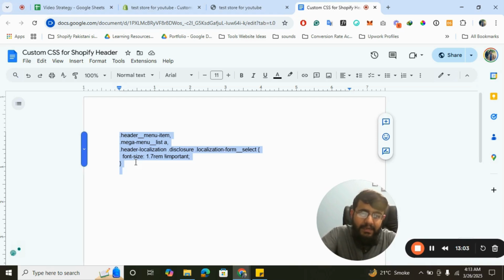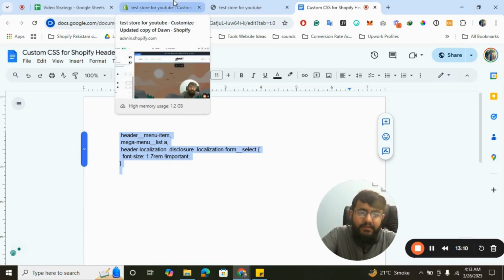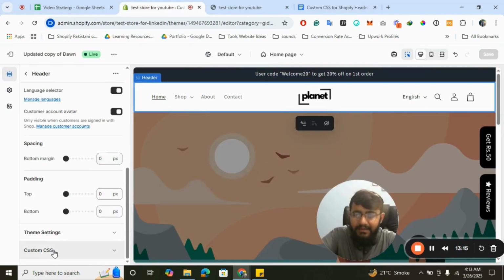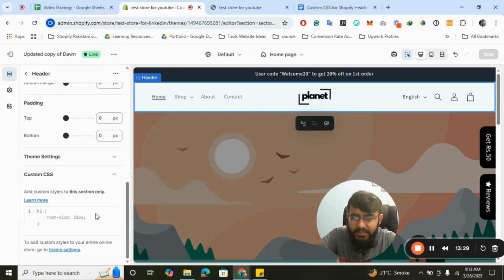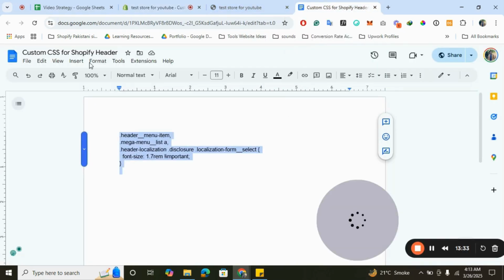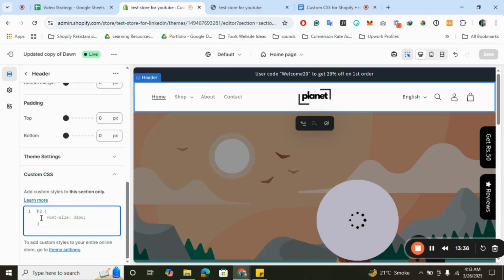In my case, it doesn't look professional, so I have set the font size to 1.7 rem, and it will override the theme setting. So if you want to write any code, make sure to write it in the custom CSS, not in the theme code, because it will be hard for you to find the exact code. Because you are already overriding it, you just have to click on header, and then go to custom CSS just to look more professional. This is not required at all, but in my case I want to make it more professional, and then I will click on this one.